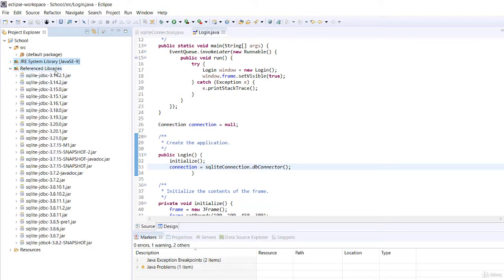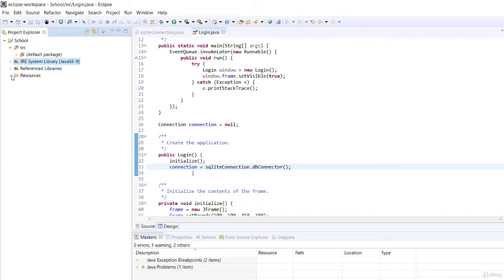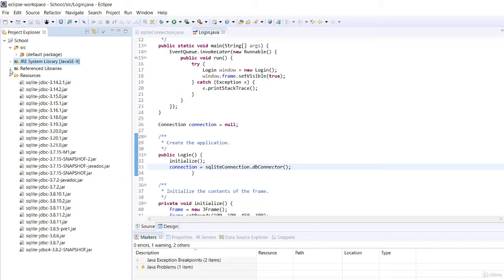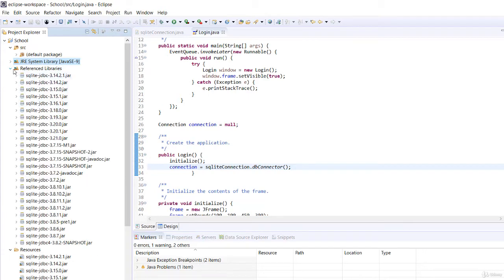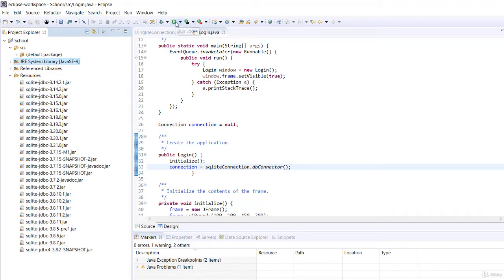Go to reference library. It's under reference library. You see that? And close this. Go to resource. You can see that under resource. And under reference, they are there.